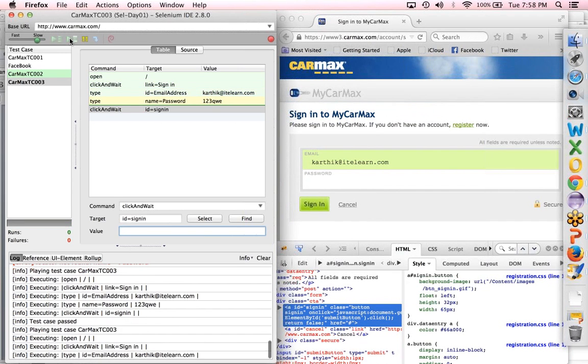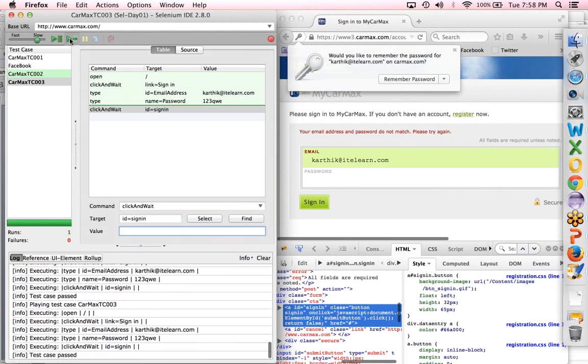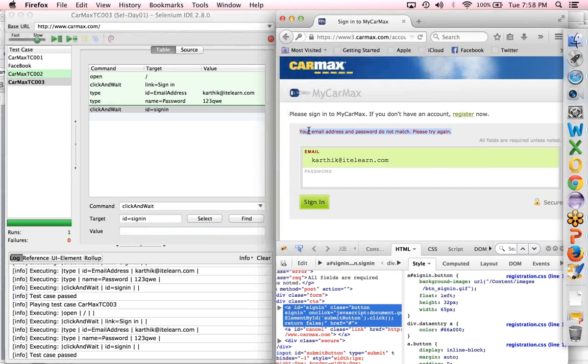Sign in. Enters the email, very good. Enters a password, it's set in, very good. Clicks on sign in, and it says remember password also, as expected, it comes up with Firefox or any latest browsers. But why does it keep saying your email address and password do not match? Please try again. I'm giving it, right? But I don't have an account yet. That is the problem. The credentials are incorrect.